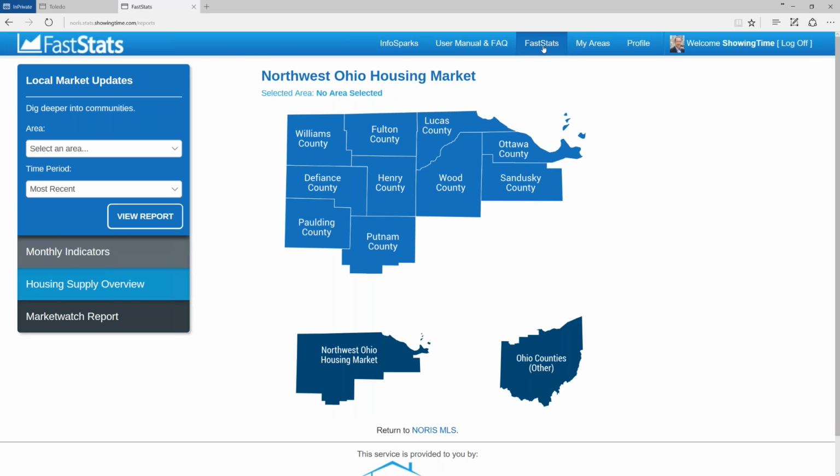Whereas Infosparks is all about having an interactive slice and dice tool that really allows you to drill into any level of the market, any kind of metric you want, and any level of detail, the idea with Fast Stats is to get you the numbers you want quickly, and to do so in a way that gives you the right amount of detail, but gives you a nice condensed set of reports.